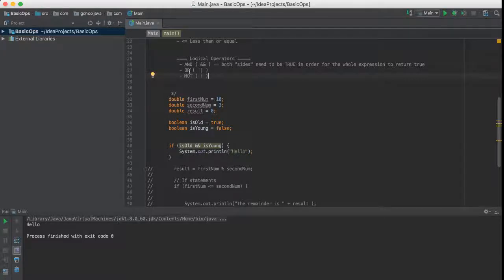Okay, how do we do OR? Well, simply we can put shift and the pipe sign, which is below the delete key, right? There we go. So now we have isOld or isYoung. In this comparison here, let's see what's going to happen. Save and run, and voila. That means isOld is true, isYoung is false, and we are going to see hello here.